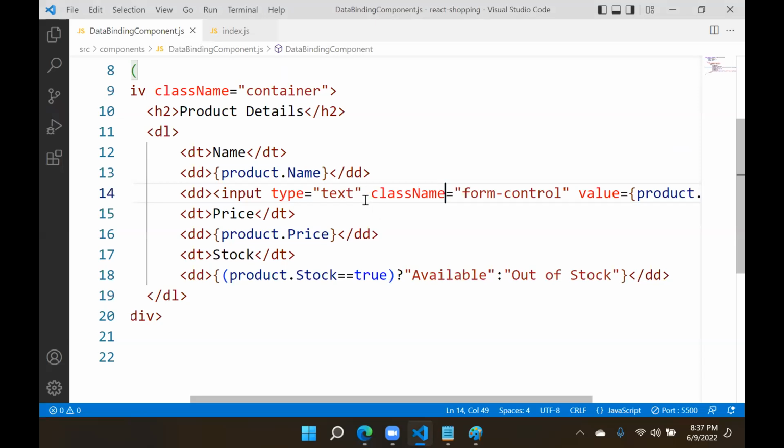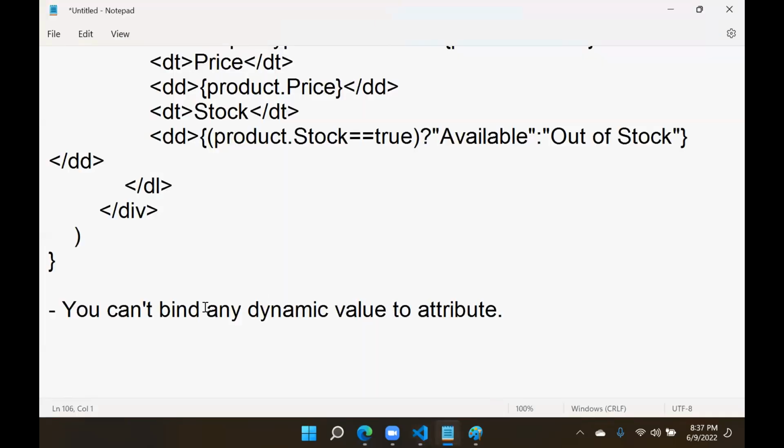So initially, what is the point? You cannot bind any dynamic value to an attribute. Always you have to bind to properties. Then you will face some problems because some attributes are not available as properties. Not even with a different name, they are not available at all.